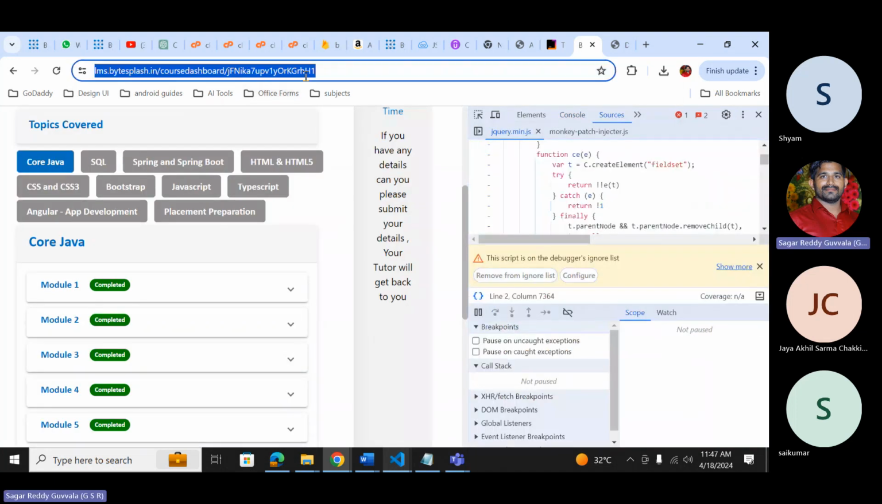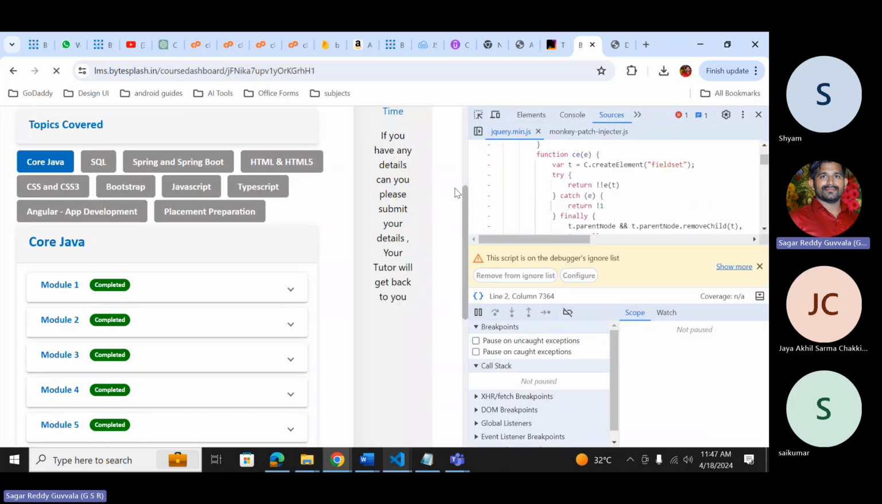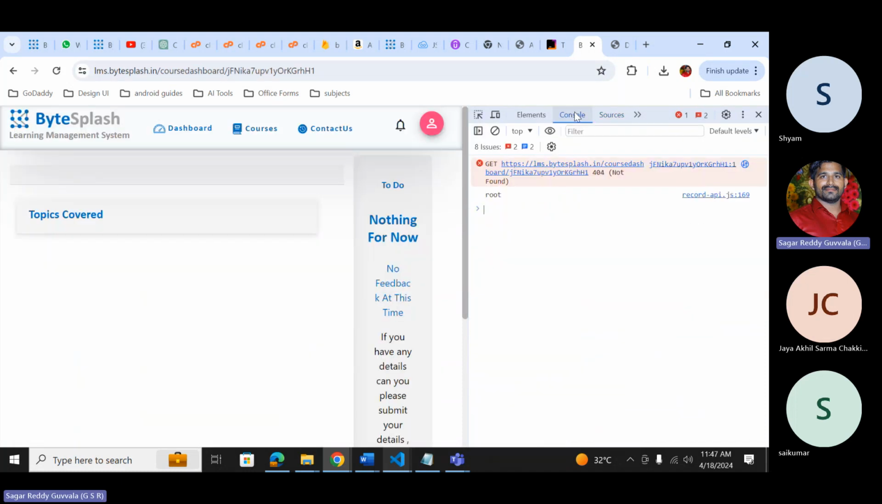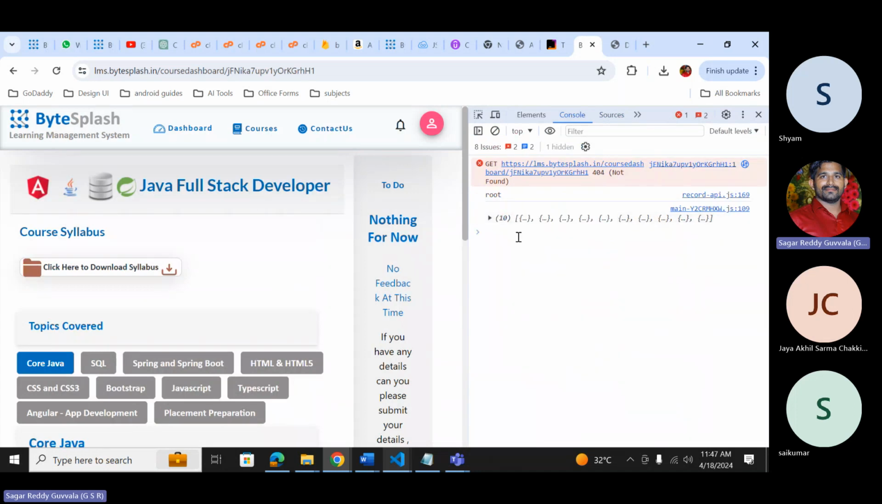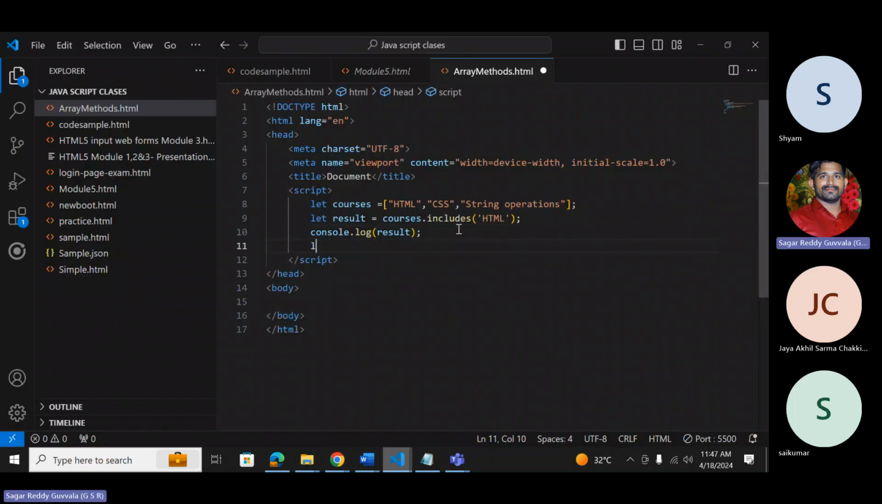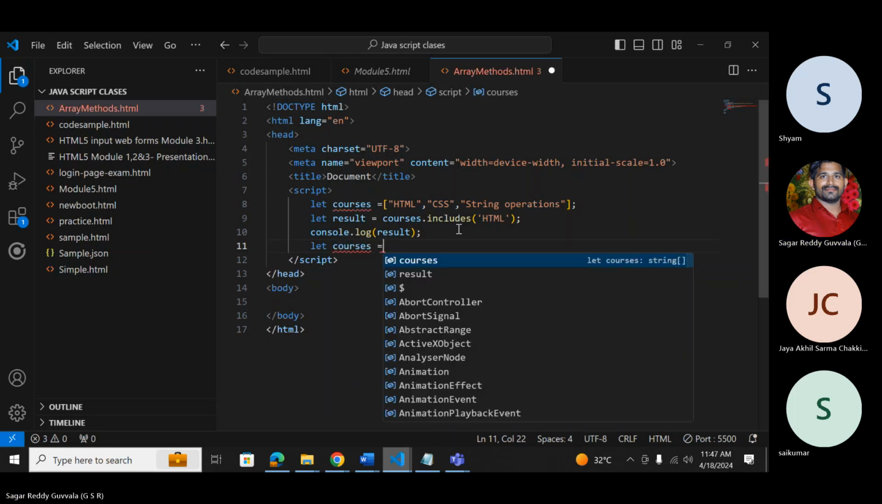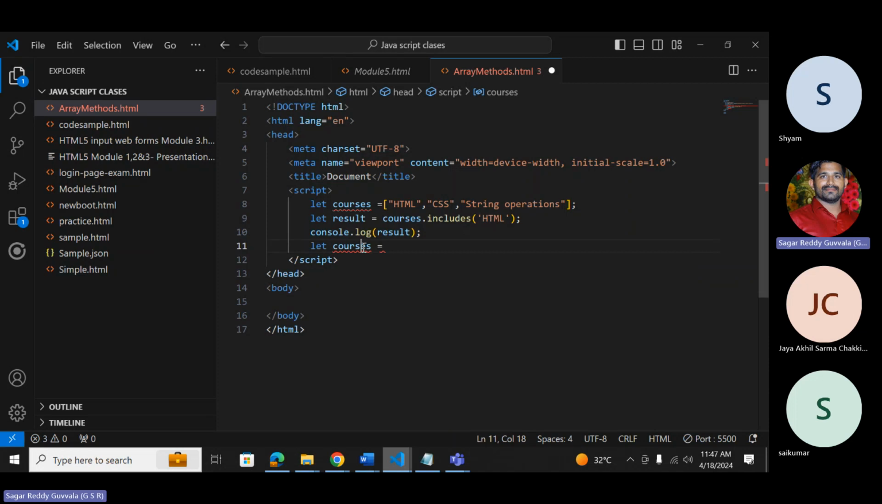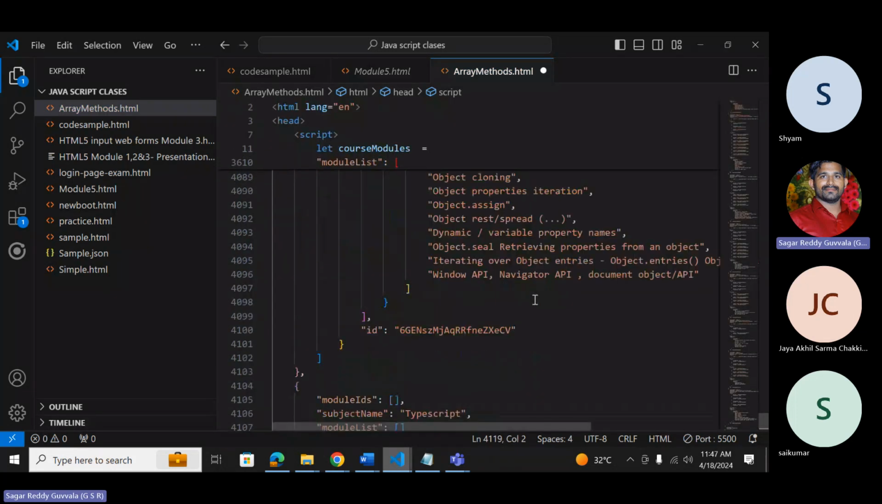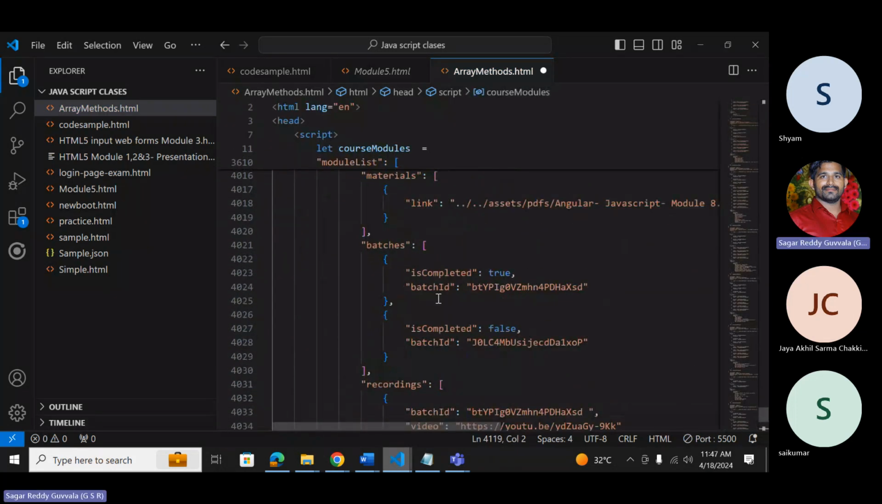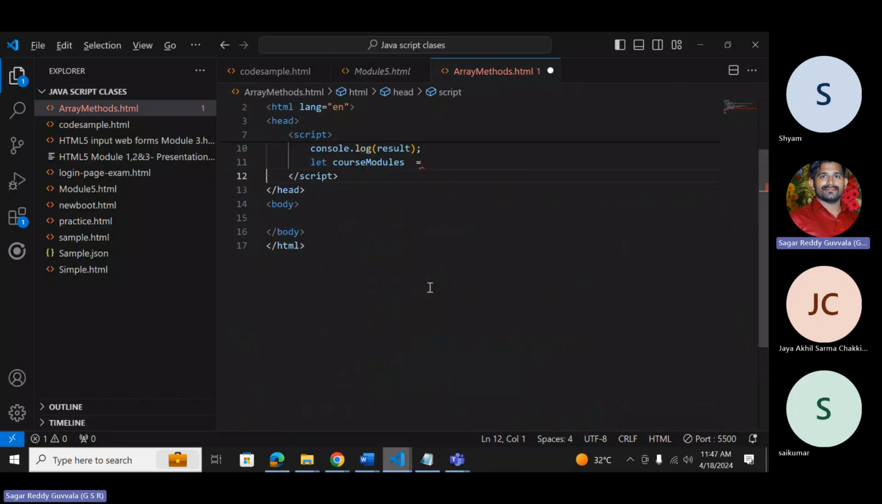I'll just refresh it and again we'll do that. Take that course which is there in the console. See, I have this many in the array, right? So I will just copy and make it available here. Let modules or courses, right? Courses equal to. Okay, we already have courses. I will say course modules. I just copy these many. I don't want all of these because it will throw an error.